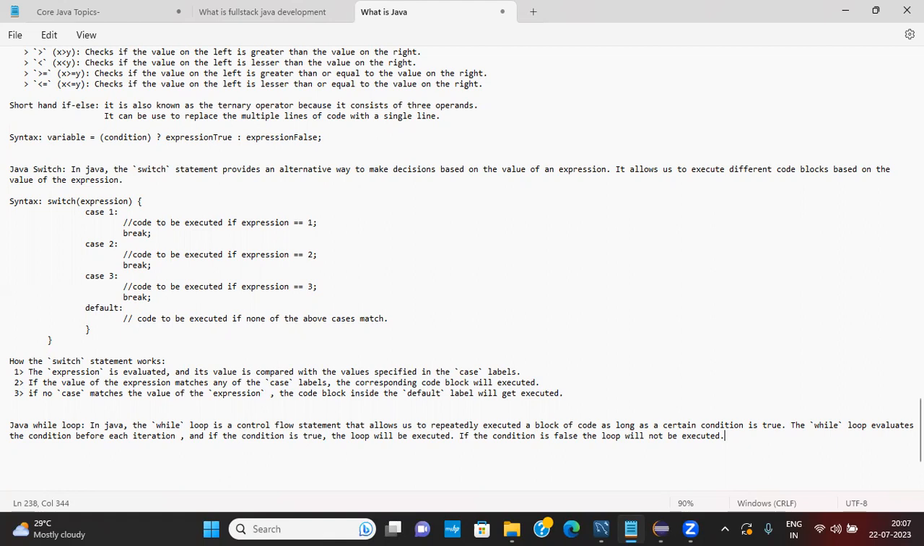Basically, a while loop executes a block of code as long as a specified condition is true. In Java, the while loop is a control flow statement that allows us to repeatedly execute a block of code as long as a certain condition is true. The while loop evaluates the condition before each iteration. If the condition is true, the loop will be executed. If the condition is false, the loop will not be executed.